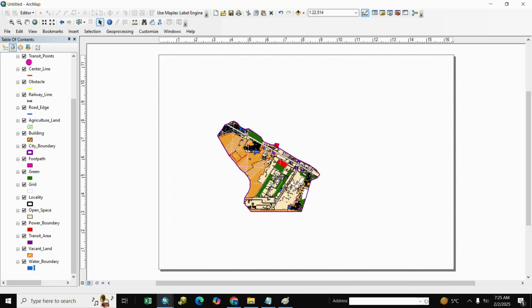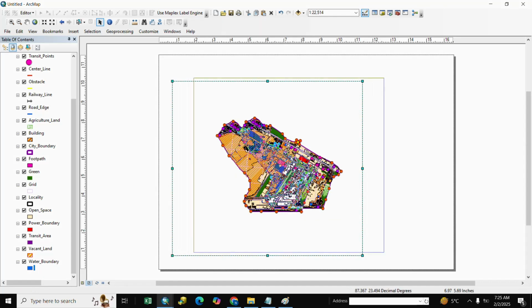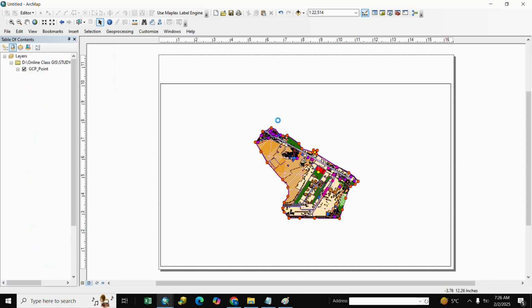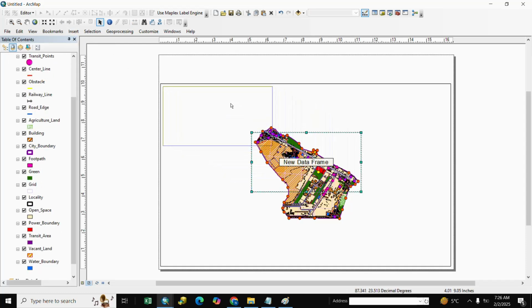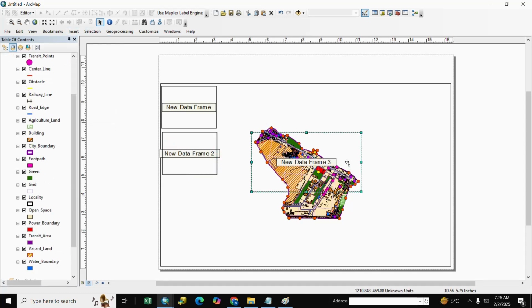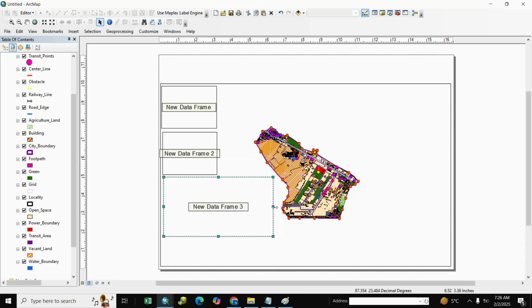and we adjust it, and we insert frame 1, insert frame 2, insert frame 3, and insert frame 4.